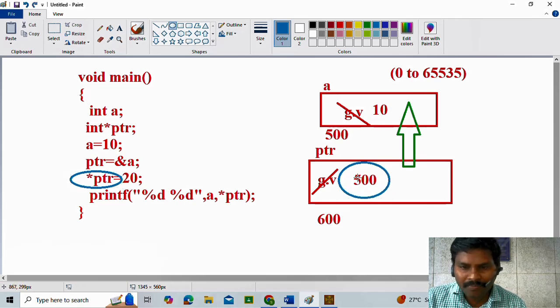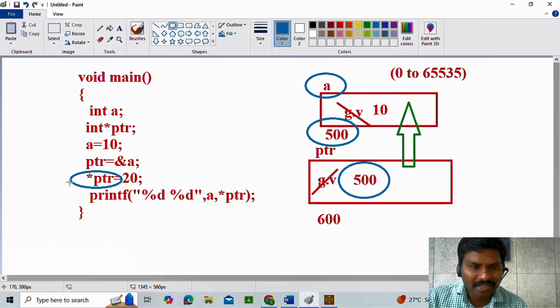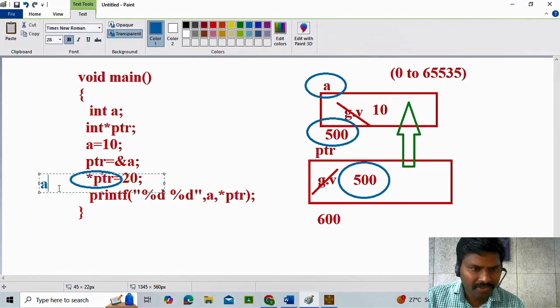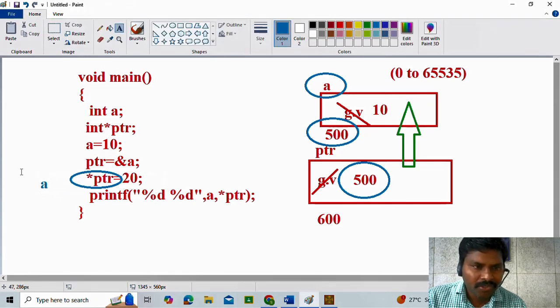What is the object at that 500? The variable or object at address 500 is a. So that's why this is called the indirect operator or dereference operator. Indirectly this operator returns a. Okay, so here the value of a is 20. What is the value of a? The value of a is 20. Here the 10 is replaced with 20.